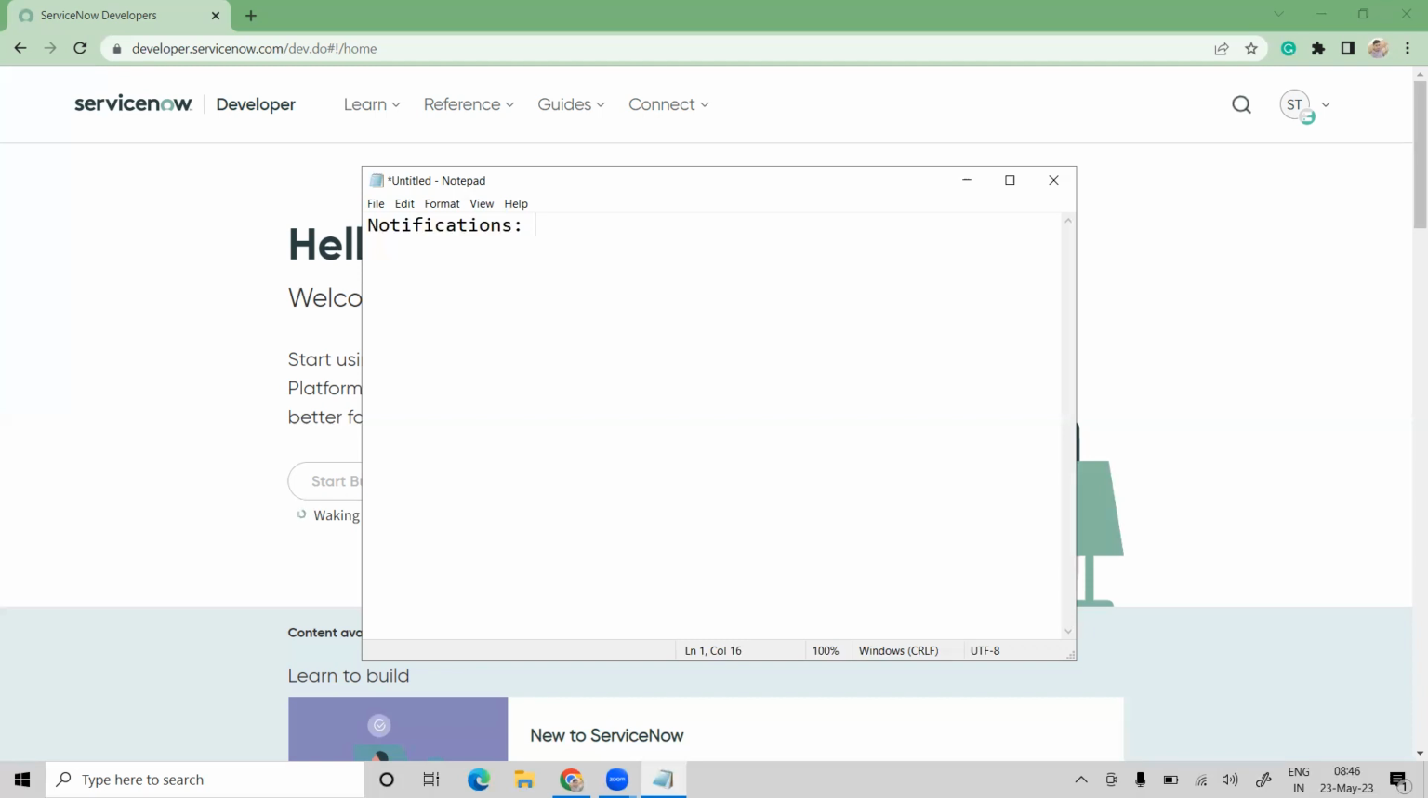The ServiceNow platform can automatically notify selected users via email of specific activities in the system.